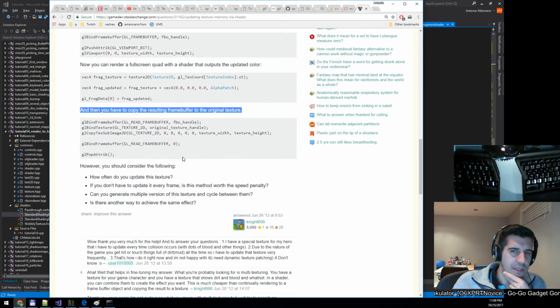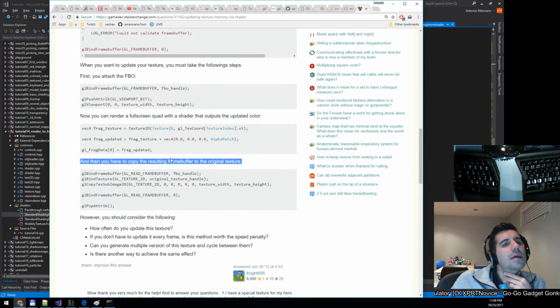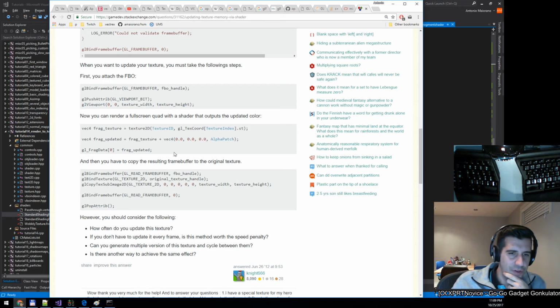Interesting. So there are different techniques. And then this person says, after you've gone and rendered your full screen quad with the shader, that's what we're doing, right? Then you can copy back the resulting frame buffer to the original texture. That's interesting.